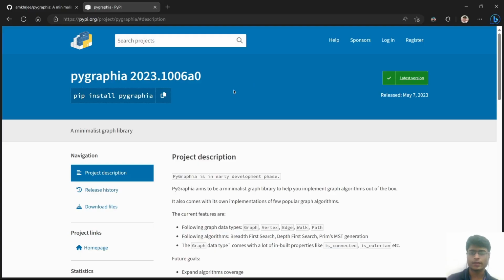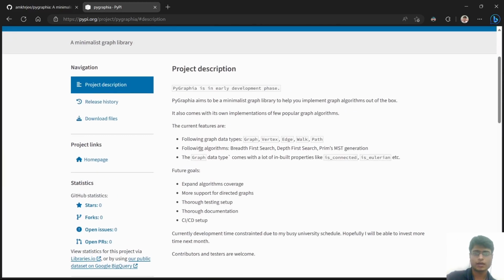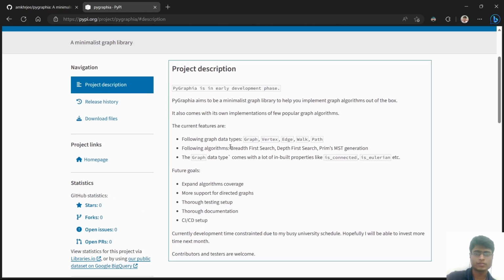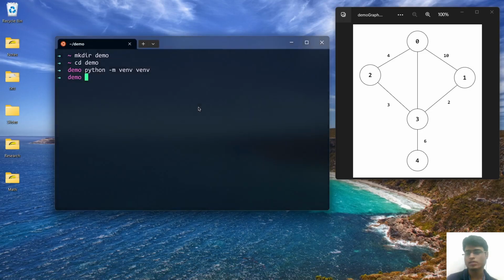While it's creating, let me show you some of the things that it offers. Currently, as of now, it provides the following algorithms: breadth first search, depth first search, and an MST generation algorithm. The MST generation algorithm is implemented with Prim's right now, but in the future, I'll be trying to implement more algorithms so that you have more choice. So now that we have created the virtual environment, let us activate it with the command bin activate, and we have now activated the virtual environment.